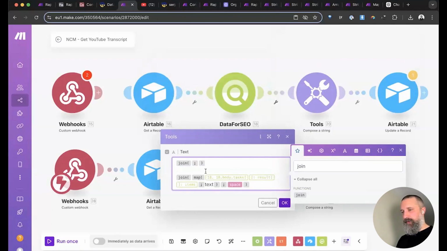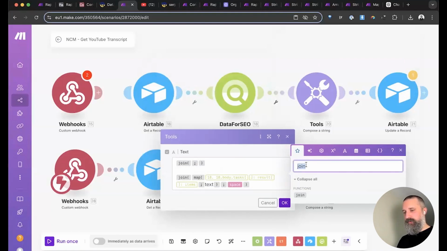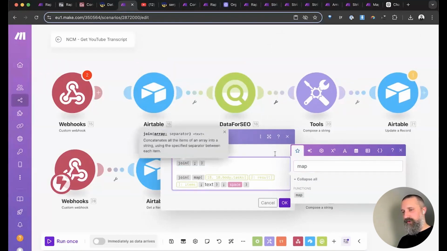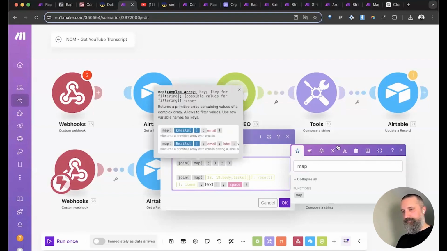And then inside the first part, we're going to map. So we're going to get data. We're going to map it into this location. So we go to join and search for map. And then every time I come over here to search, I have to reestablish the position where we want this new function to go. Click on map. And then we want to go to body, tasks, result, items. So let's map that in.